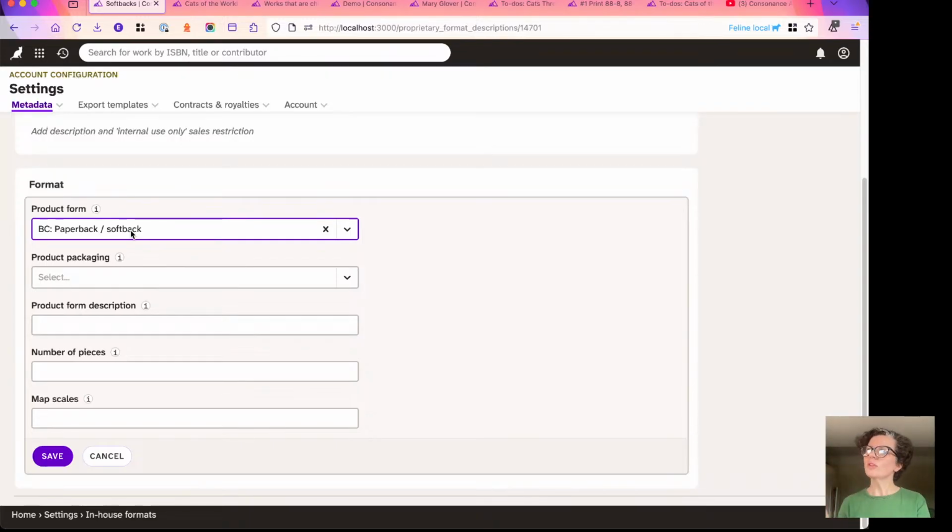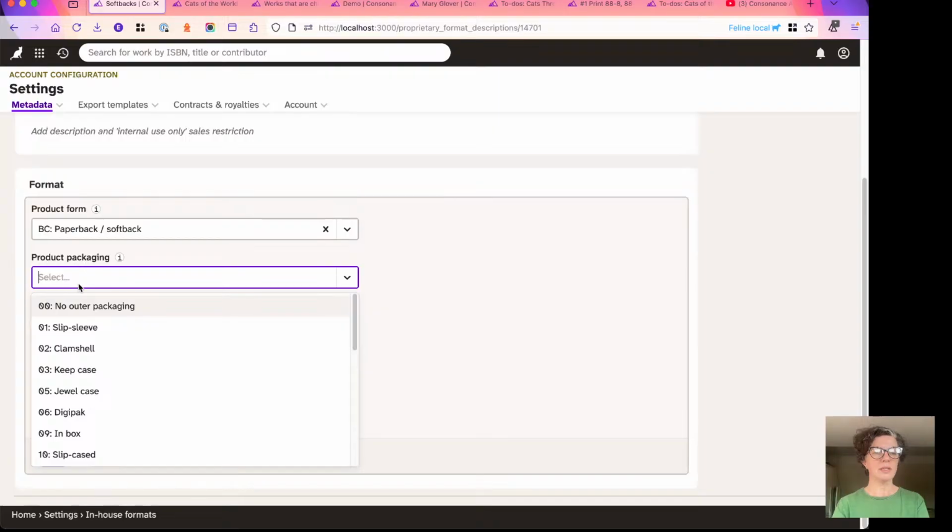Because one doesn't actually ever see the phrase paperback/softback on a catalogue or on your website. You want to be able to get the benefit of the sort of lingua franca of the Onyx standard, but you want to be able to use your words. So here we are doing that.